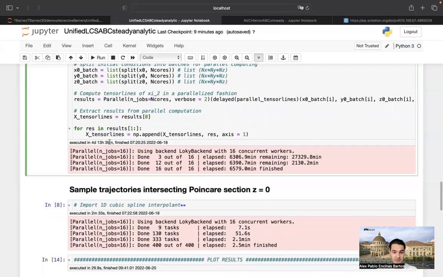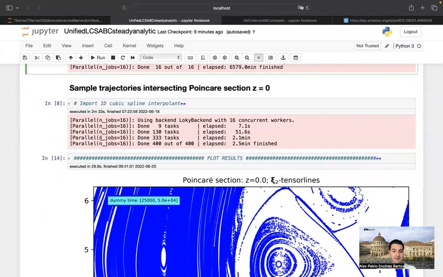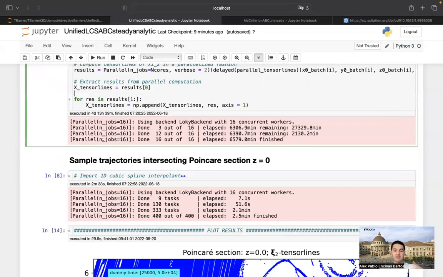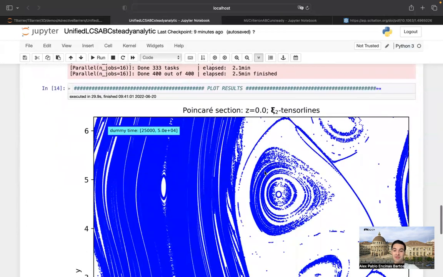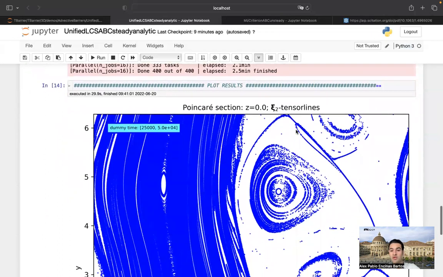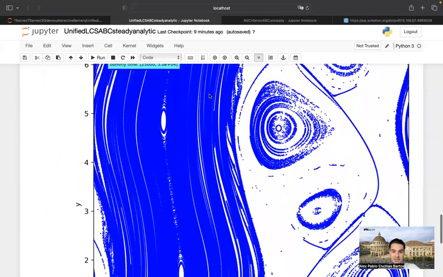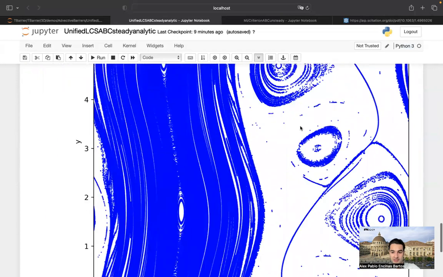You can see the computation here took a substantial amount of time. That's more than 4 days, which is huge. Once you have these trajectories, you can sample them and check every time they reintersect the z equals 0 plane, and keep track of that reintersection. And what you get is the following structures, where you can see these two vortices.